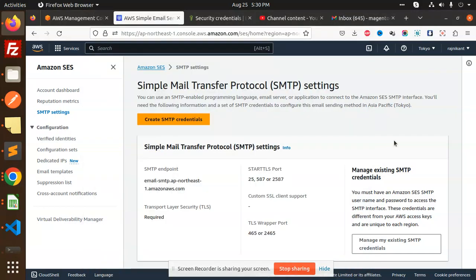So today we are going to learn how to send mail from AWS SES. We are going to use the SMTP credentials of AWS and send the email using the SMTP details of AWS.